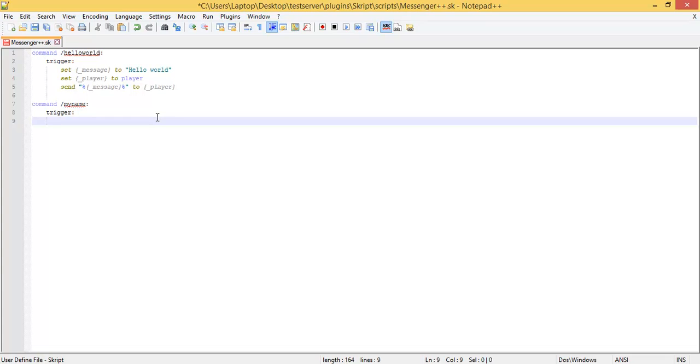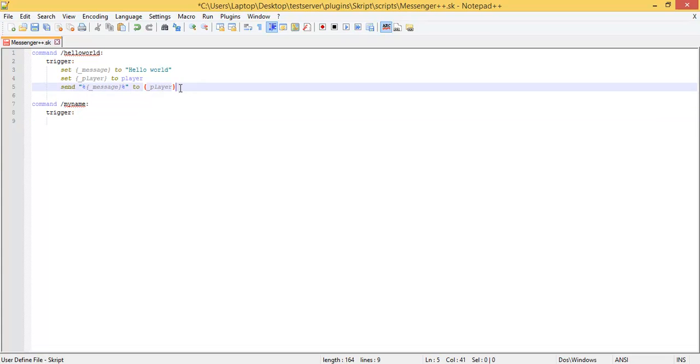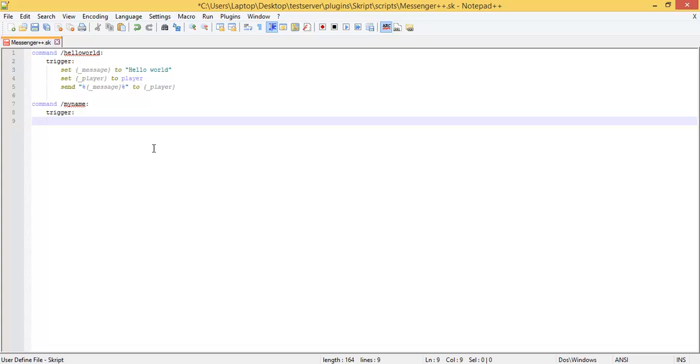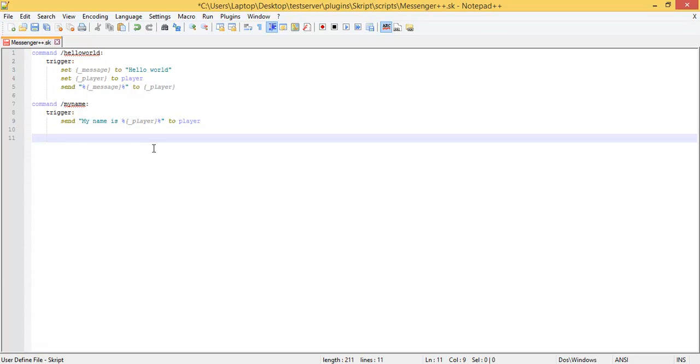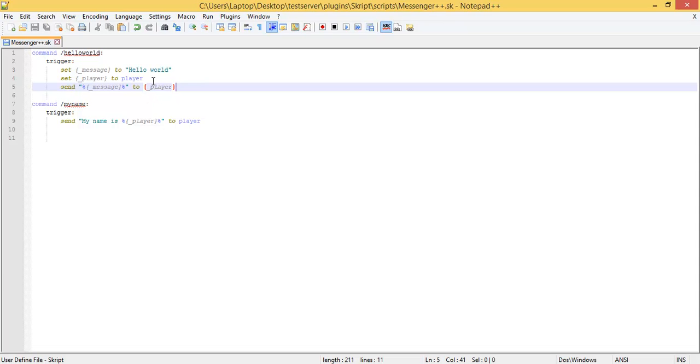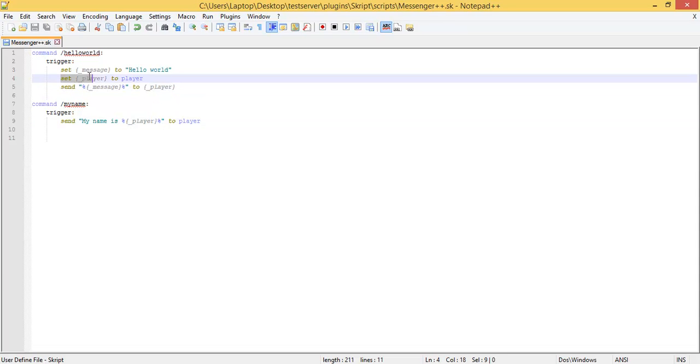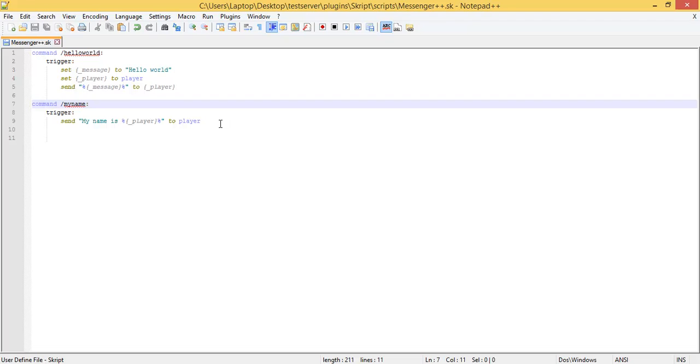we're going to, well, you would say we have the player over there, right? So we can just say send "my name is %player%" to player. Now, this may seem very nice, and you would intuitively think this would work, right? Because we're setting the value of player to the player over here. So that should work, right?